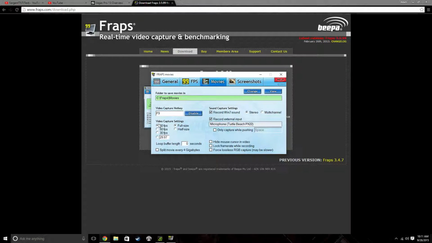Start off with that. See how it is. See your frame rate. Make sure all that's right. Also, you want multi-channel audio. It makes it easier to edit, I'm pretty sure.